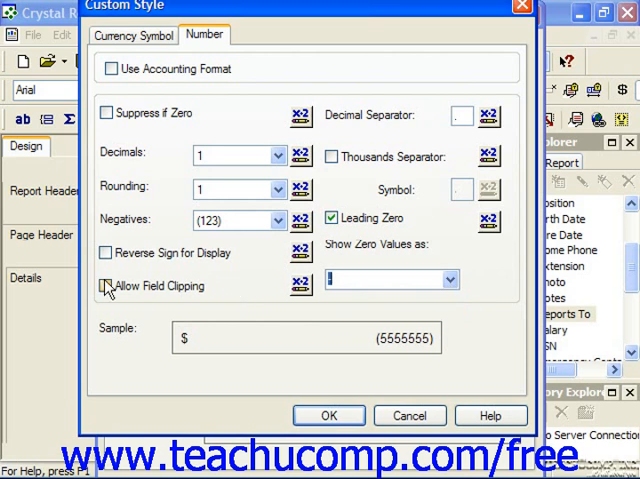If the Allow Field Clipping checkbox is checked, field values that are longer than the displayed length of the field in the report are truncated. If unchecked, the field's values will not be truncated, but will instead appear as pound signs, as they do in Excel, for example. The pound signs simply indicate that the field is too narrow to accurately display the field's value.